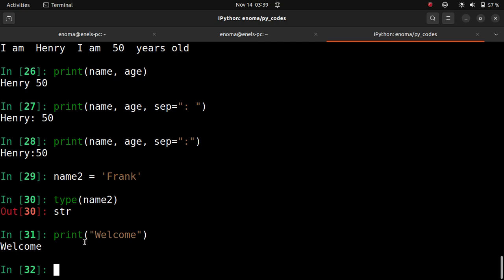This is the print statement, right? By default, print adds a new line to the end of the statement. I didn't ask it to come to the next line, but by default, it comes to the next line by itself.